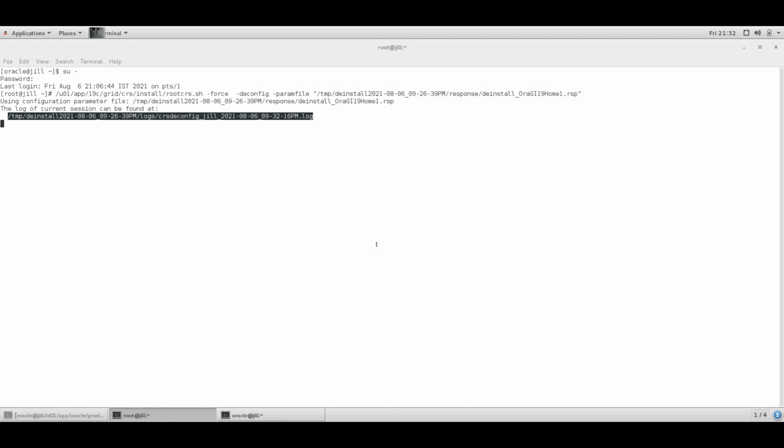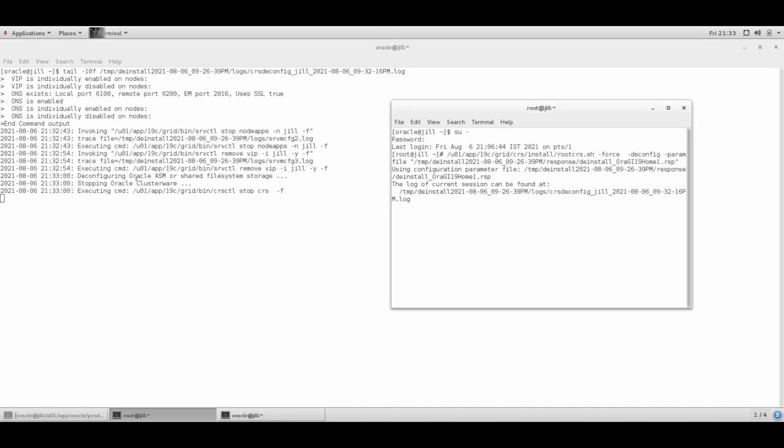So it is performing each and every step over here. You can see it is removing the VIP. It is stopping the Oracle clusterware. The command is crsctl stop crs, and it is forcefully executing this command, so -f is given. Whatever it is doing in here is stopping the node apps, removing the VIP. Everything is done with the force command over here, since we are deinstalling from this node.